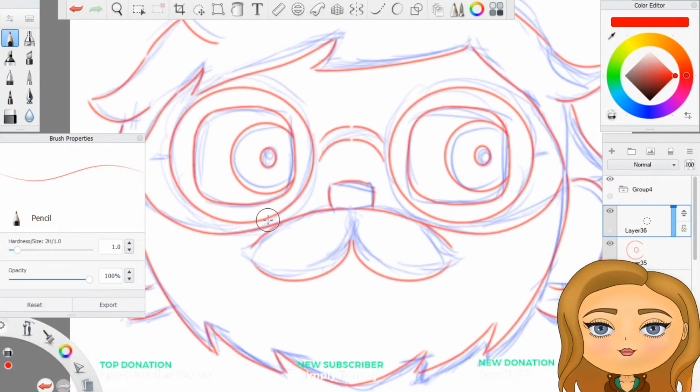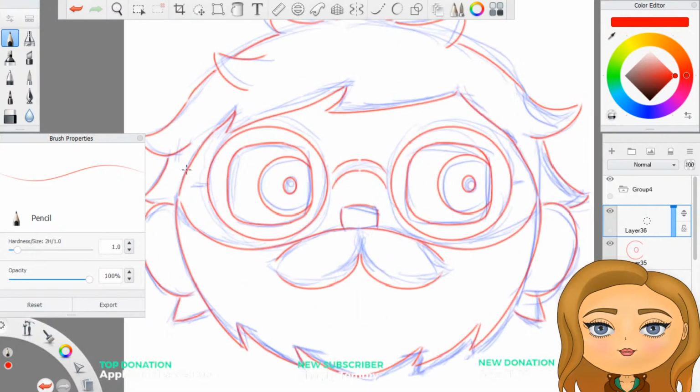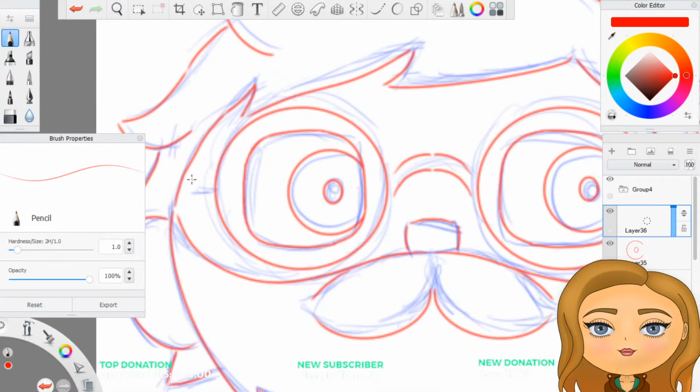Still need to do these parts of the glasses that I couldn't get to a point where I was like, yeah, that'll do.